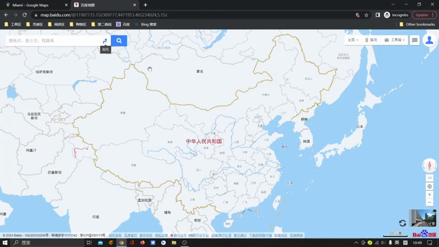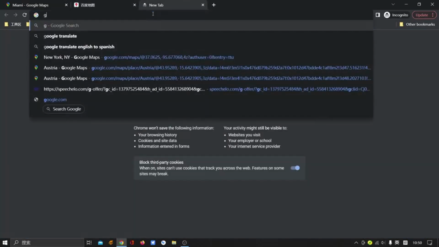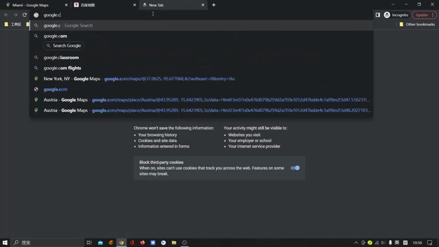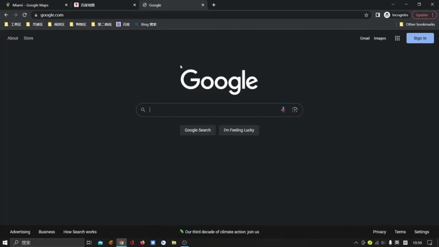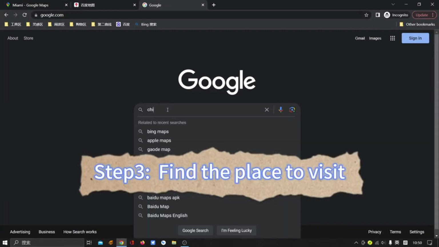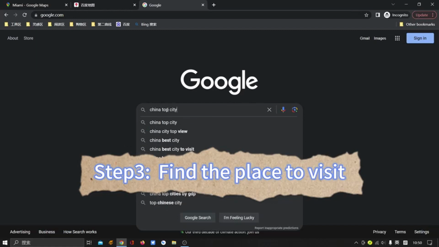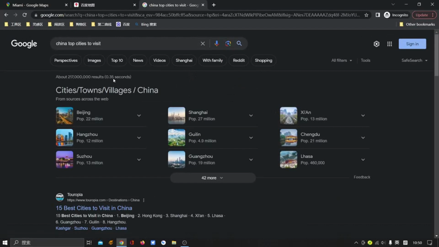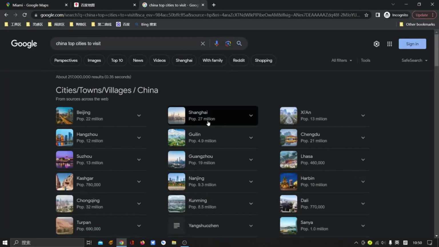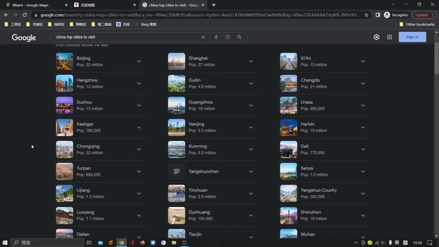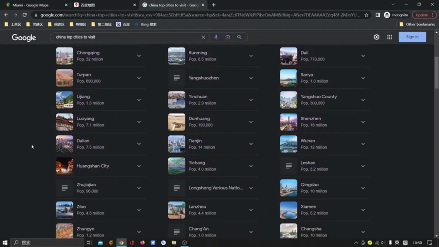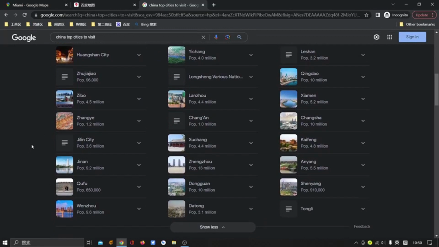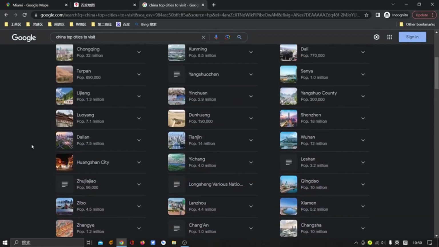Step 3. Now we have our map, let's explore the accessible locations. We'll open Google again and search for China top cities to visit. Google knows everything. Let's choose Not Now. Here are more city recommendations, many of which you might not have heard of. Now, let's go back to the top.